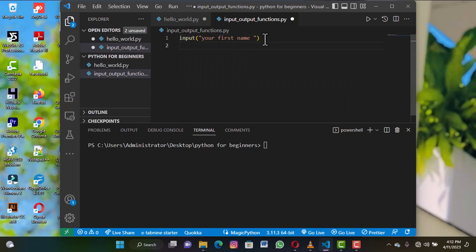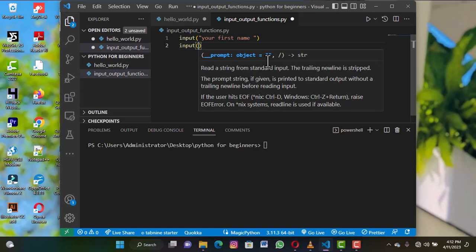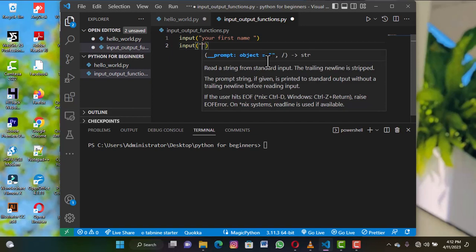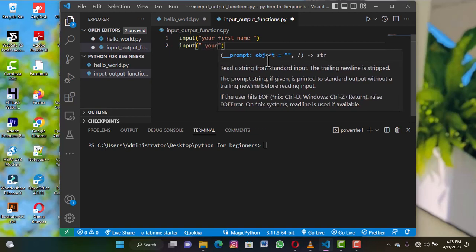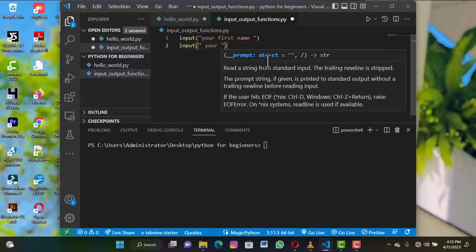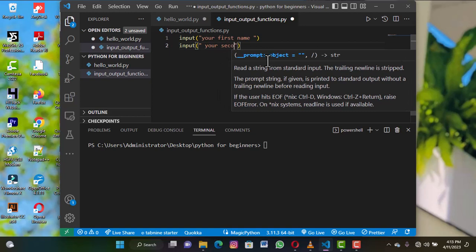Let's go again. Let's say input, parentheses, double quotation. I can use a single quotation. Wherever you start with, you're going to end with. That's why I love using double quotations. So let's say second name.